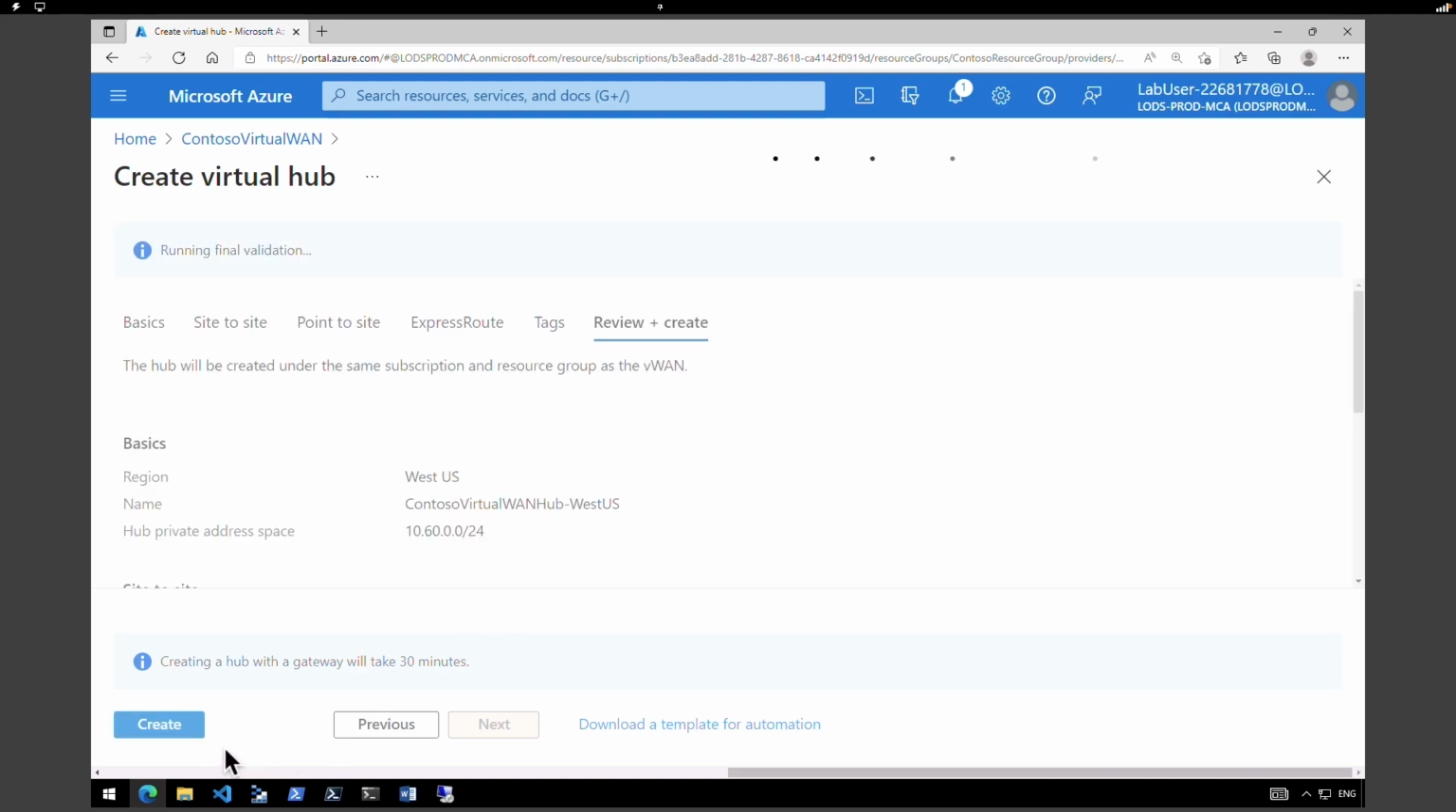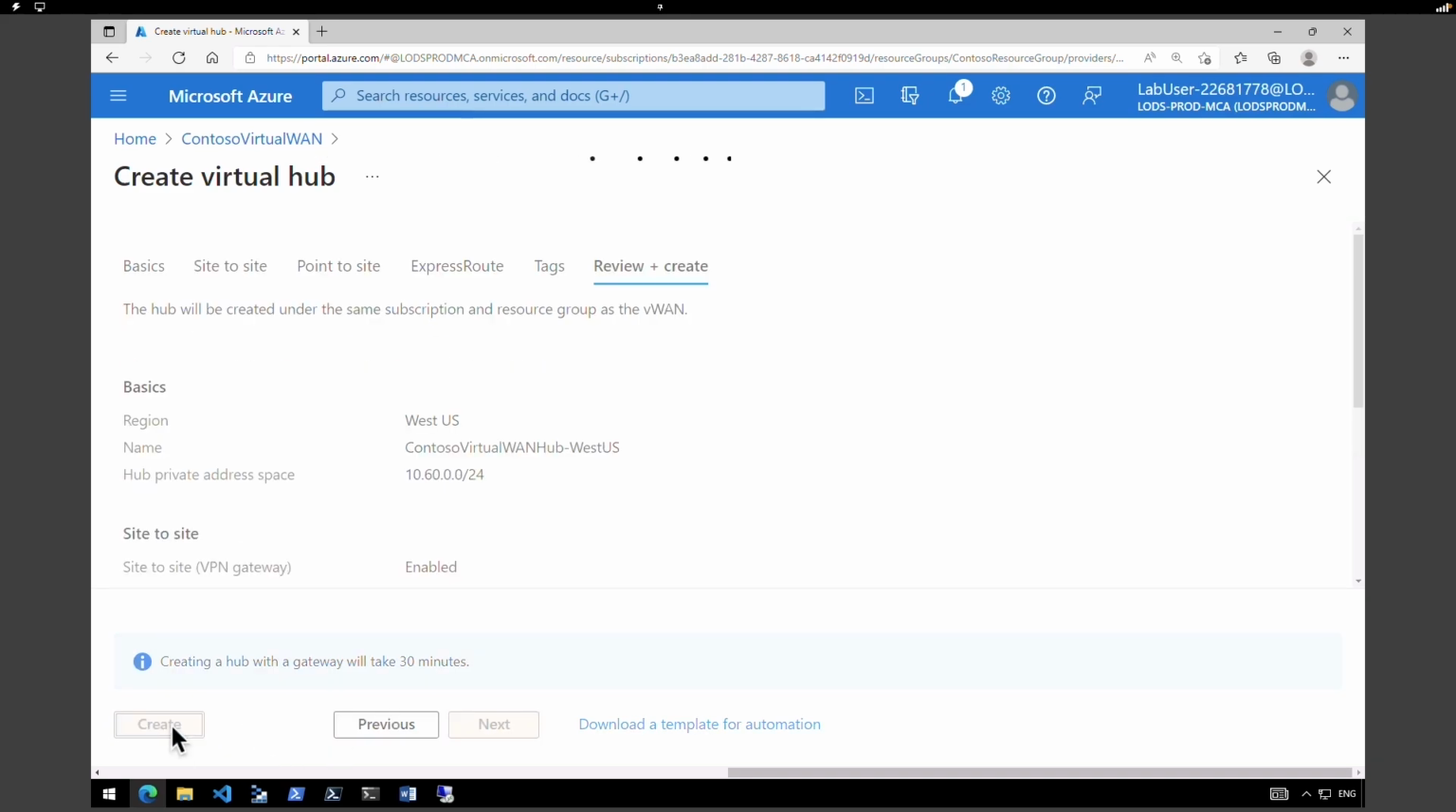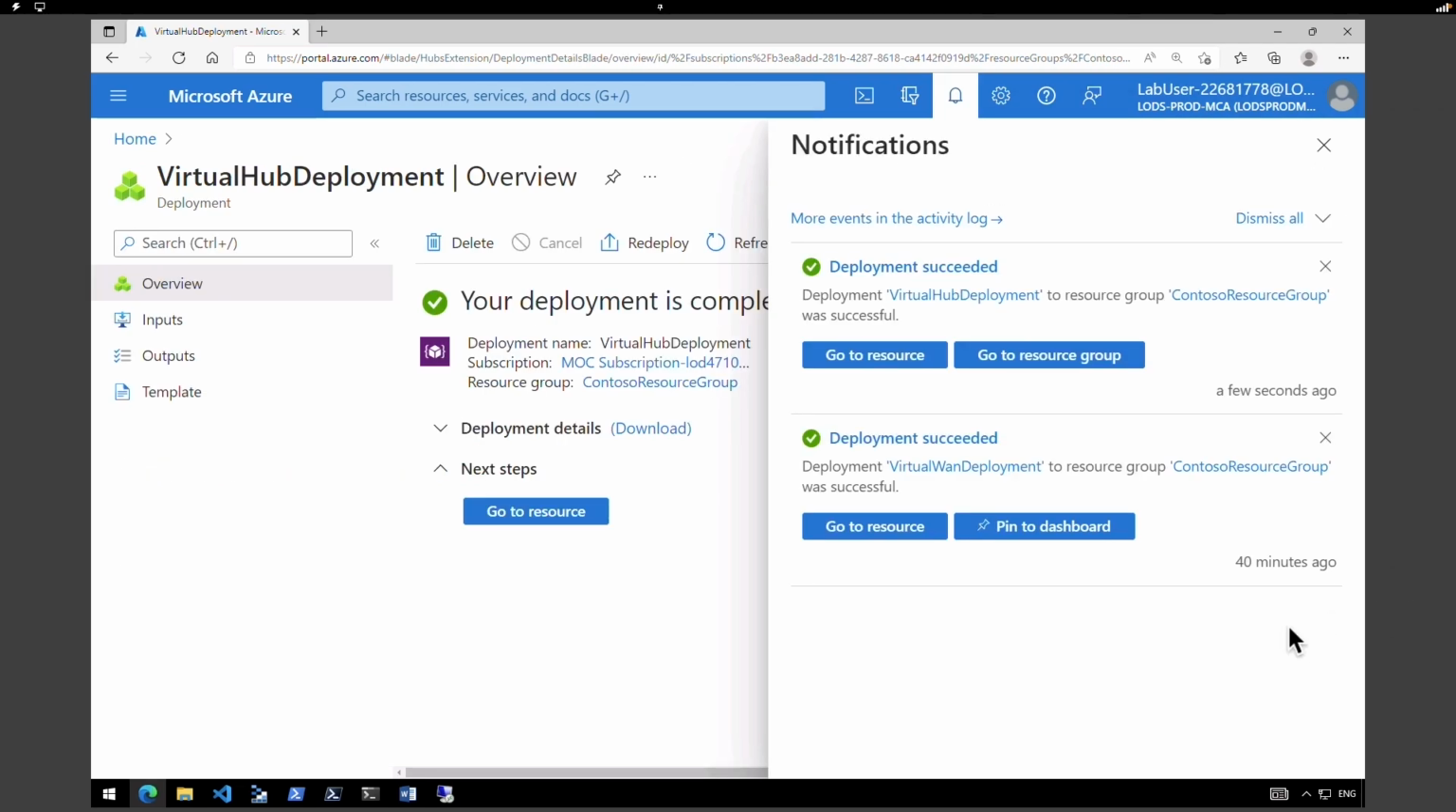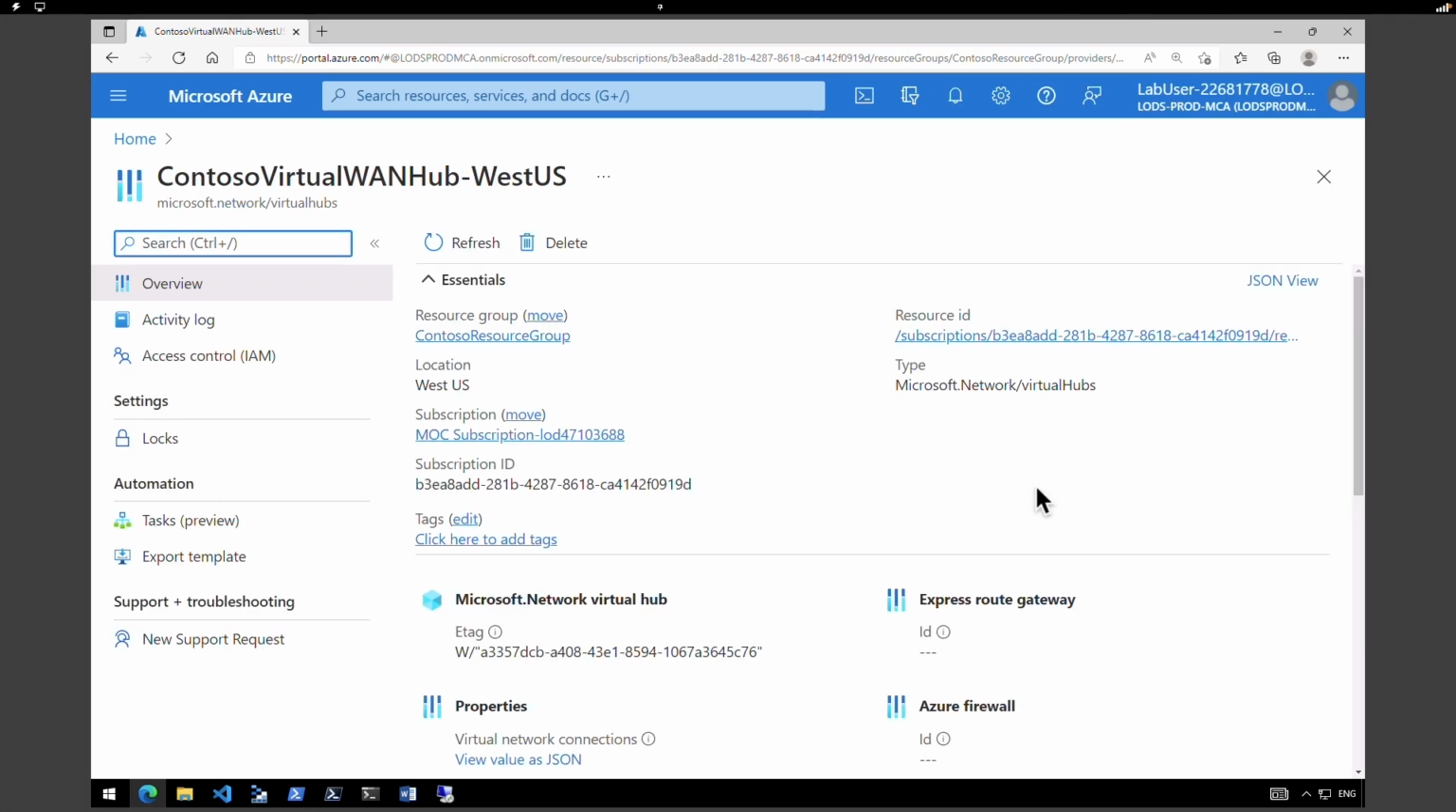After validation, this process of creating a hub is going to take at least 30 to 40 minutes. So I'm going to pause the video and we will come back to this later after completing this step. Perfect. After 35 minutes, our deployment has been successfully completed on the virtual hub. Click on go to resource. So this is our virtual hub.